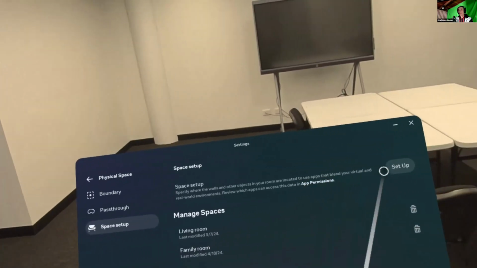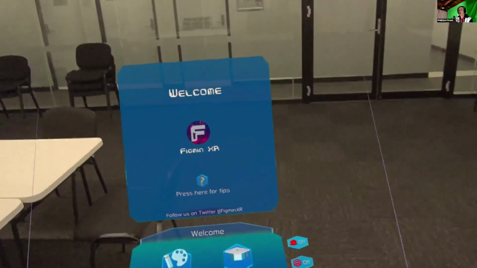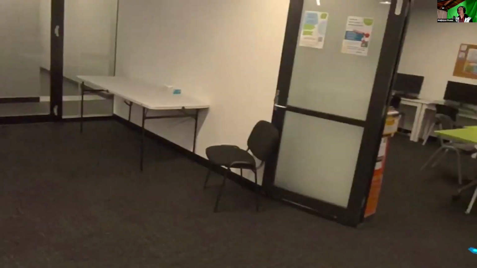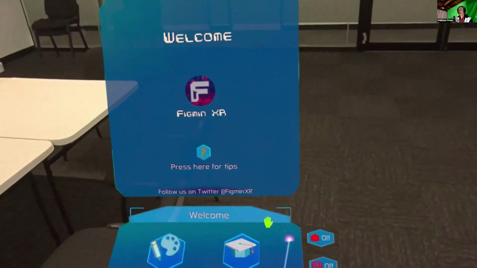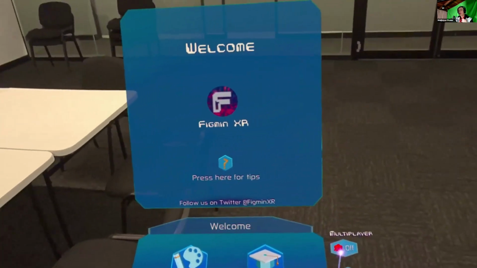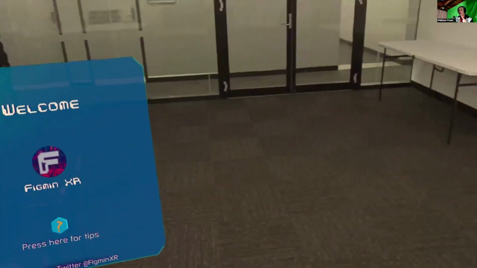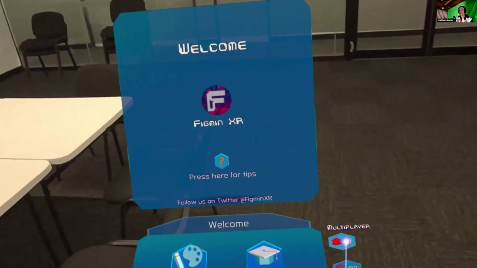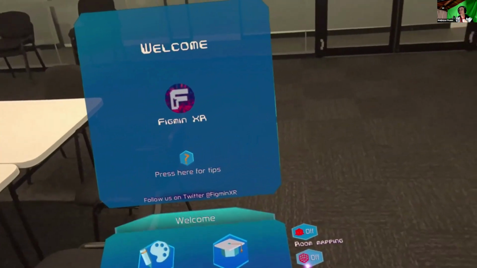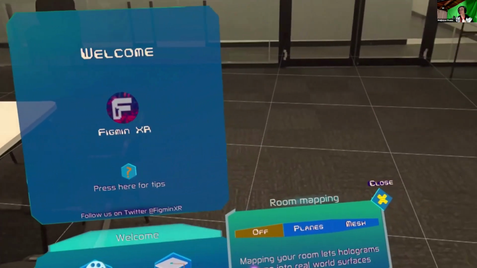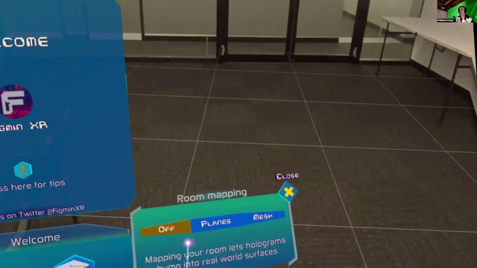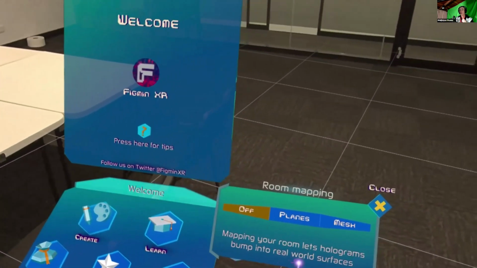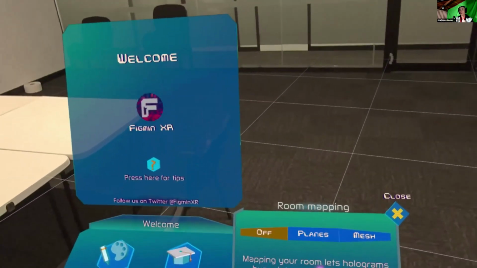So then you go up to Figmin. So now here's Figmin. It's presented this menu here. On the right is what I was talking about. Multiplayer is off at the moment. You can do it with multiplayer, which is heaps of fun. I think it's only just one at this stage. The room mapping is off. If you click on room mapping, it says mapping your room lets holograms bump into real world surfaces. So yeah, that's cool, right?